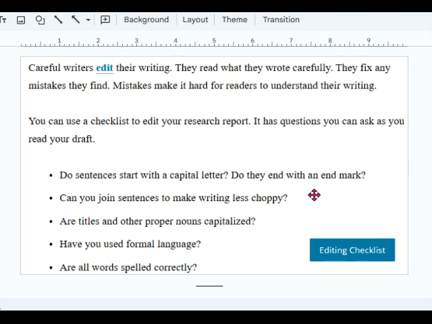Do sentences start with a capital letter? Do they end with an end mark? So ending punctuation, a period, an exclamation point, a question mark. Can you join some sentences to make the writing less choppy? So maybe instead of having two facts in two sentences, can you use the word and to combine those? Are titles and other proper nouns capitalized? You're going to have a lot of true information. You might have a lot of proper nouns in the way of names of places or people. All those need to have uppercase letters.